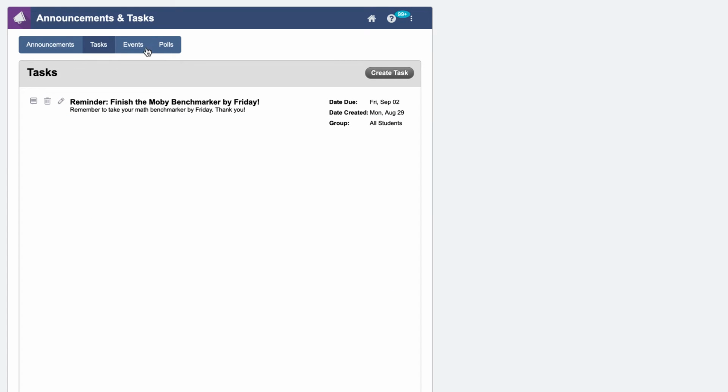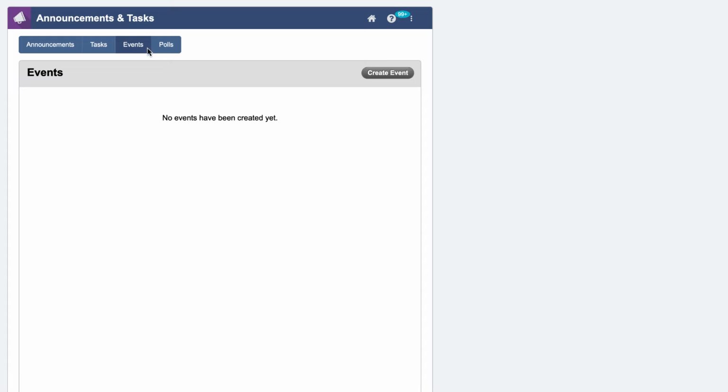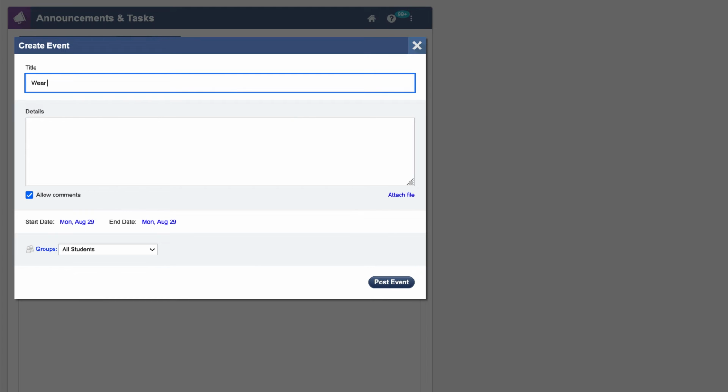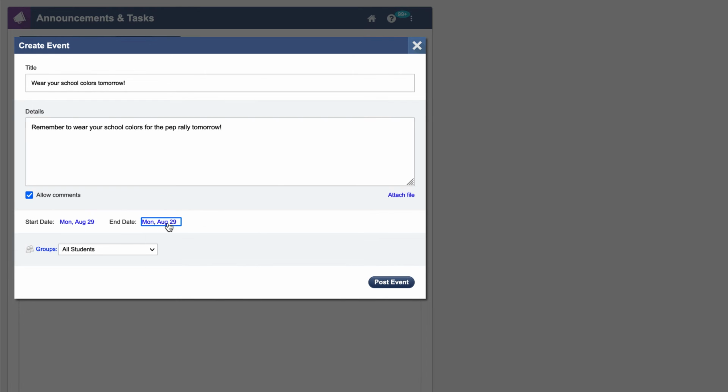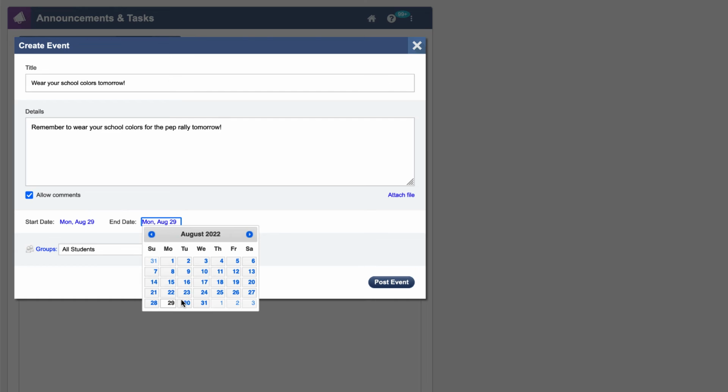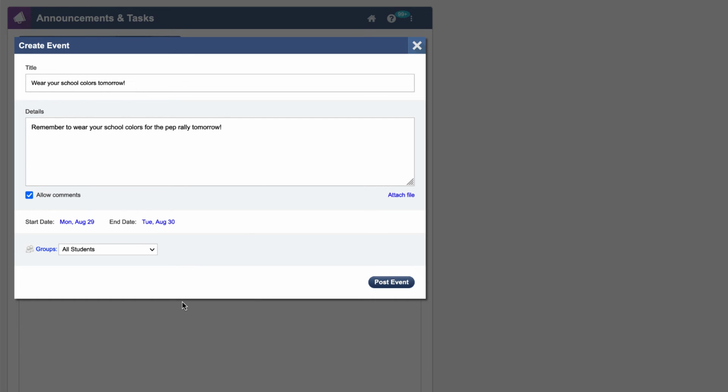Next, you can create an event by clicking on Events and then clicking Create Event. Events are a useful tool to inform students about happenings in the classroom, online, or even school-wide events and important dates. Here, you can enter a title for the event and a description. Again, you can choose whether to include comments from the entire class, what date the event will start and end, and what groups or classes will receive the announcement.